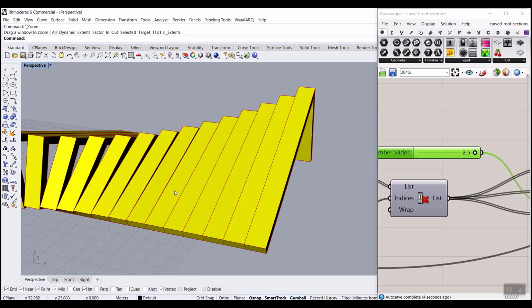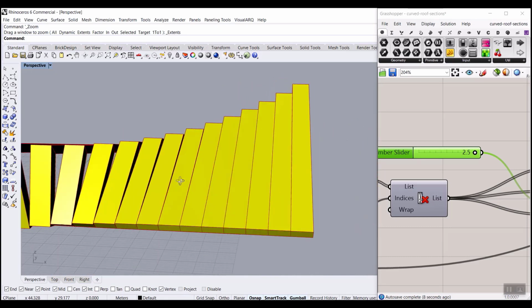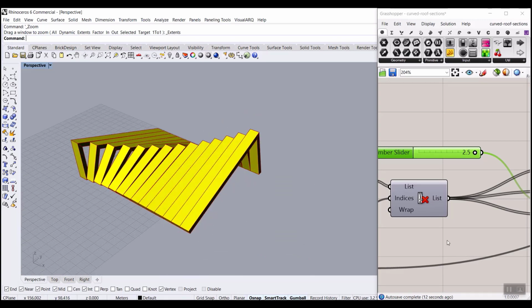So we're going to model this from scratch in Grasshopper, and we're going to learn some techniques we can use to produce such a parametric model.